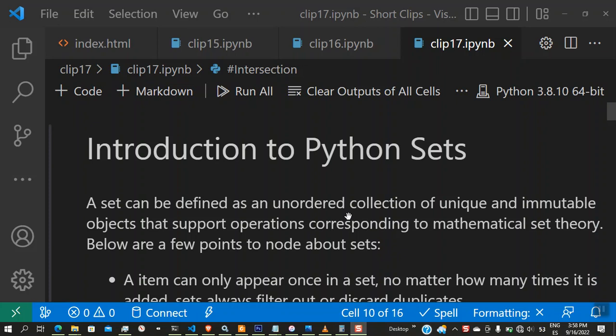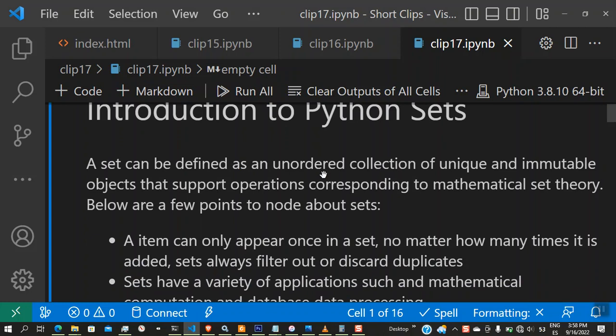In this video we are going to be looking at an introduction to Python sets. So a brief literature before we go into coding. A set can be defined as an unordered collection of unique and immutable objects that support operations corresponding to mathematical set theory. So we are going to be seeing what we mean.